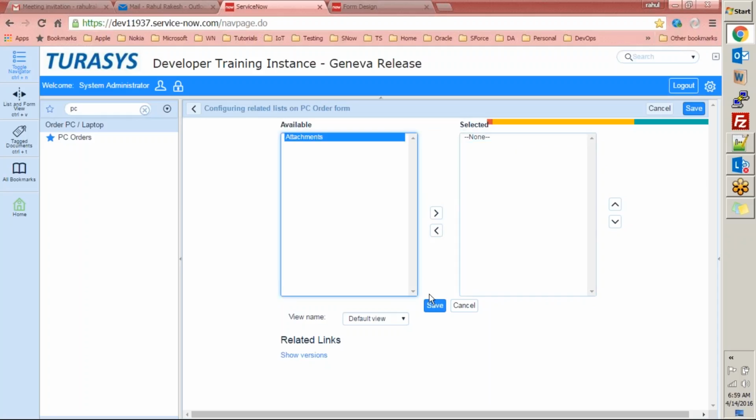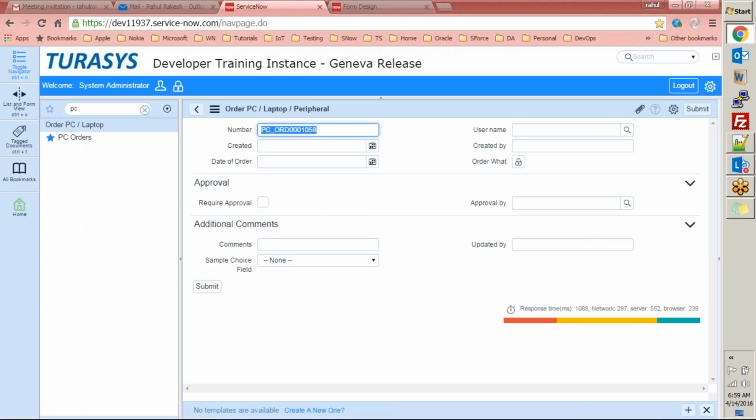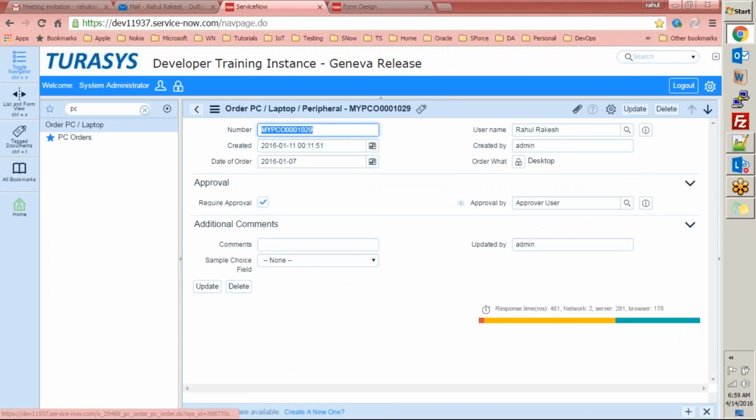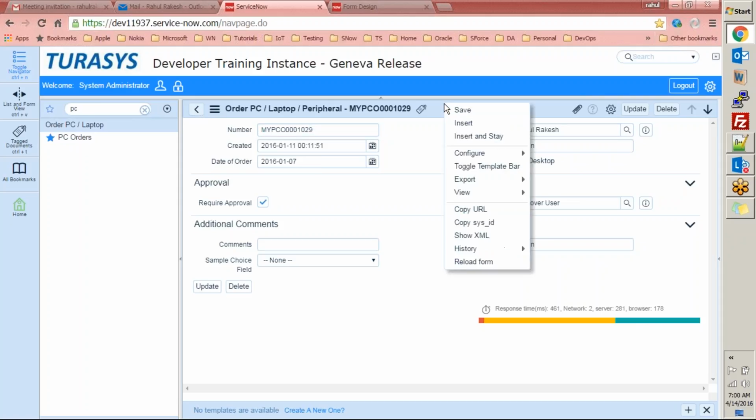So if I get rid of this one and I save this, it means that in the default view, you will not be able to see the related list section now. See, it has gone away because you opted it out, right? You don't want to see the related list section here, the attachment section here. So that was stripped off. So that was related list.